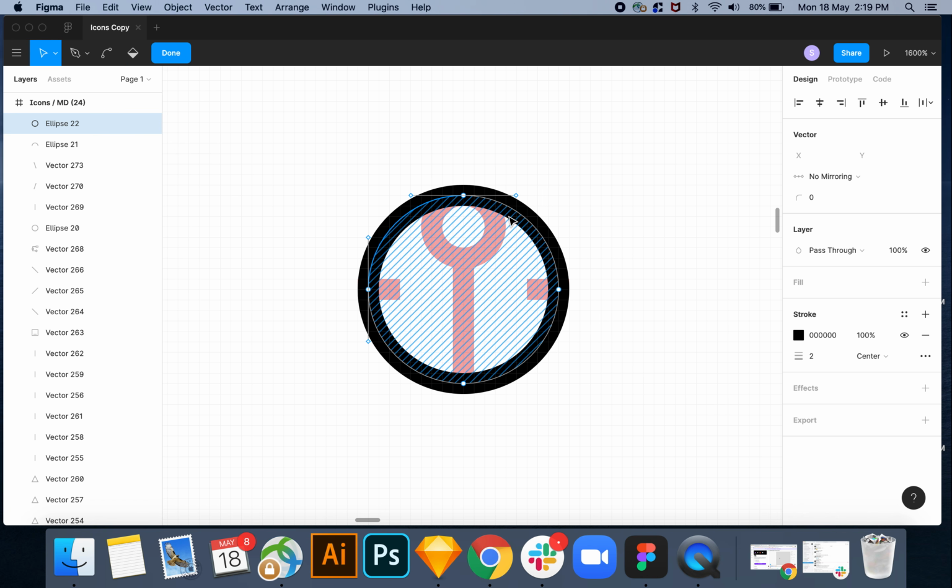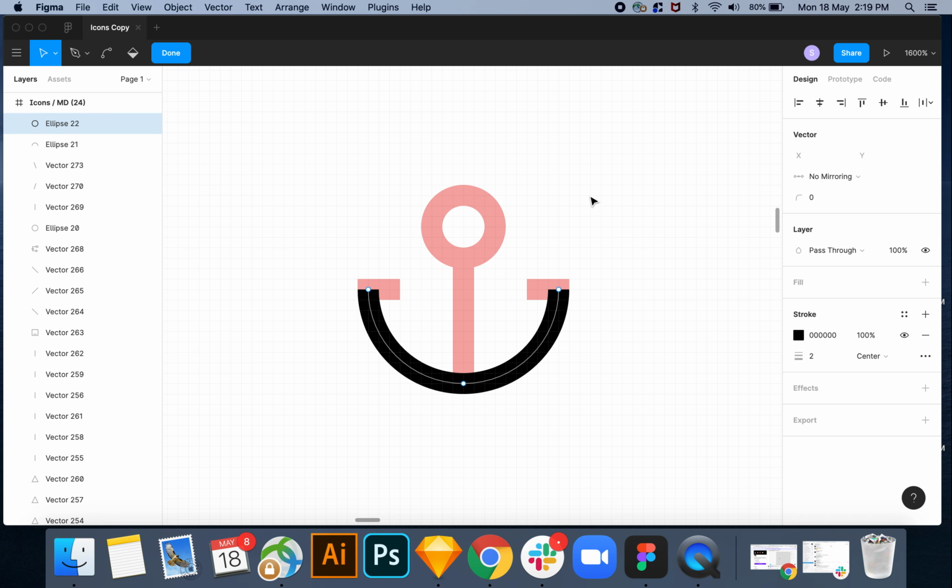But I want to delete both of these, so I click, I think it's shift. Yeah, it's shift, and I click on both, and I would just delete both.